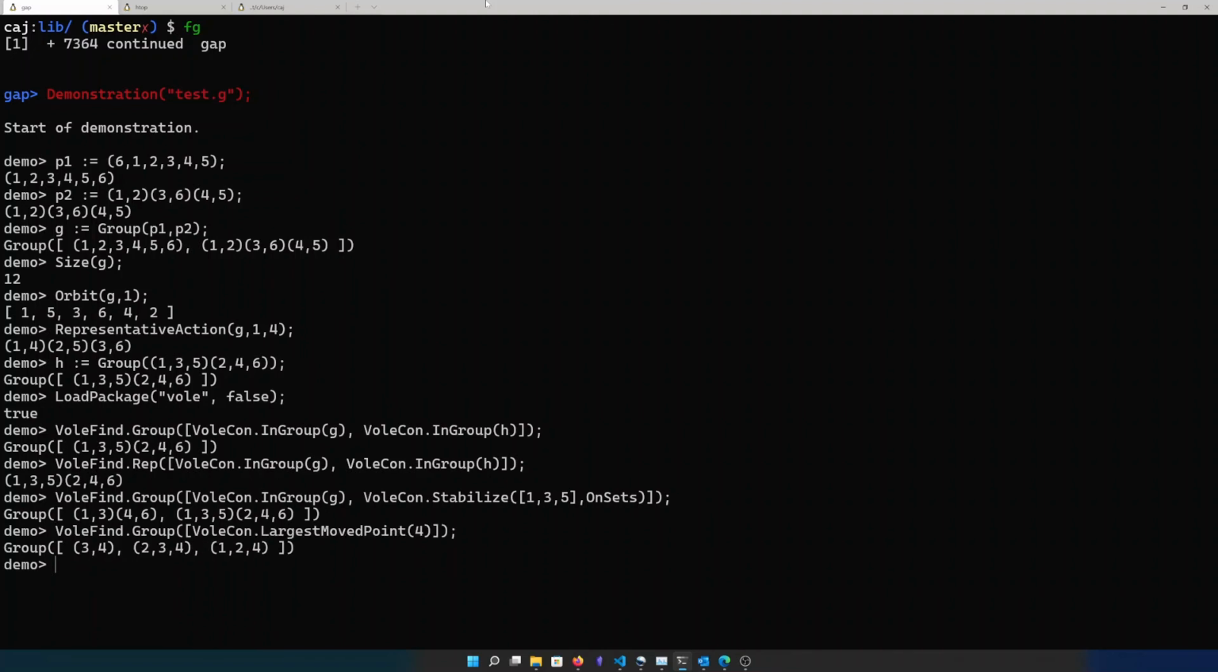So we can say, this is a stupid problem. We can say, find the group where the largest move point is 4. So you can do anything you like on 1 to 4, and these generators generate all the permutations that cycle 1 to 4. The reason that I mention this is when we look at directed graphs.